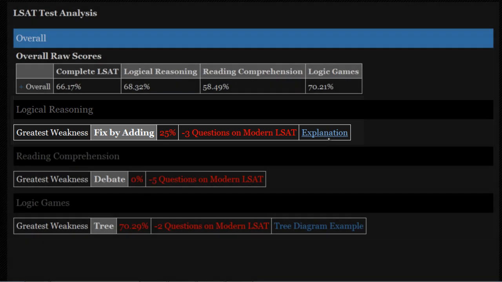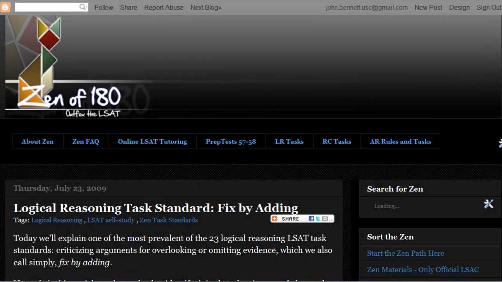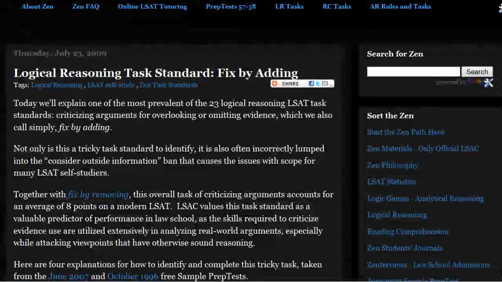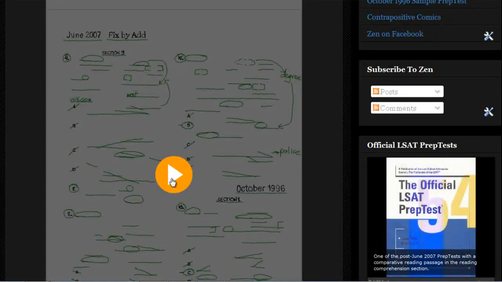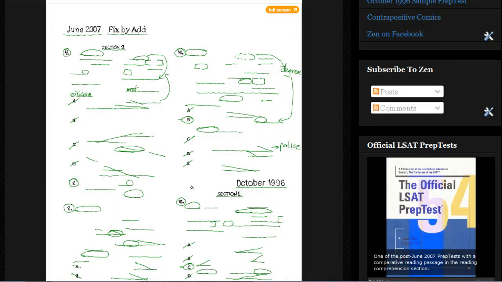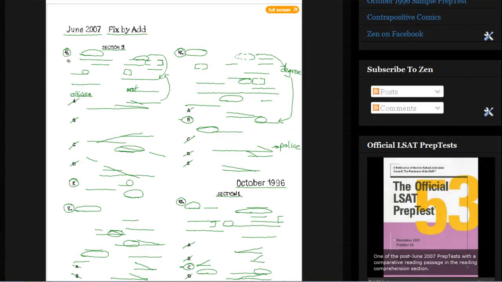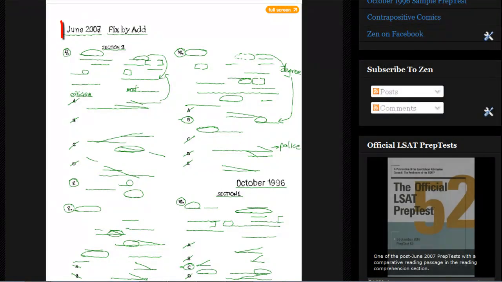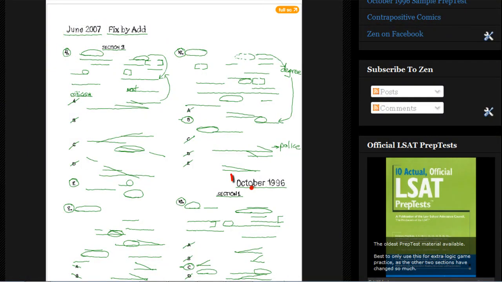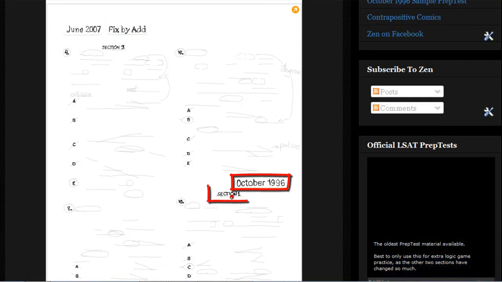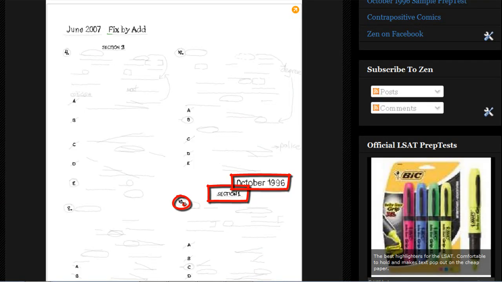By clicking on the explanation link, a new tab opens in the blog that explains how clients use the Zenov180 system to answer fix by adding questions. Also, there's an interactive pencast where you can watch how Zen clients would attack each question that is a fix by add from the two sample prep tests. For instance, June 2007, Section 3, questions 4, 8, and 18, and then from October 1996, Section 1, number 10. This is the fix by add.